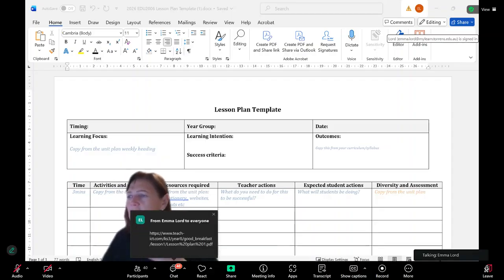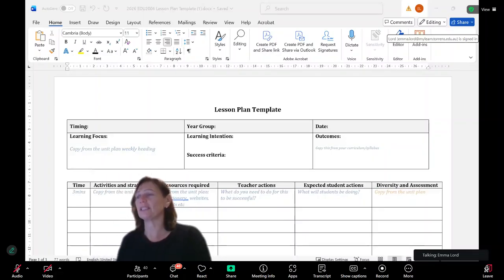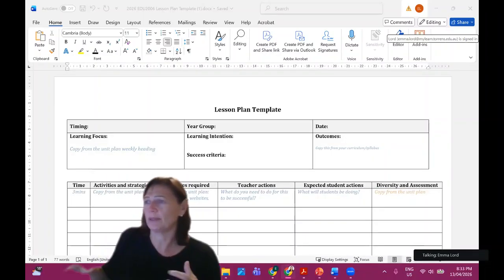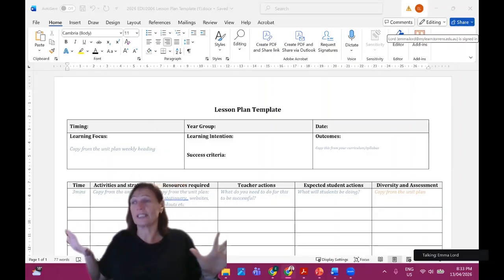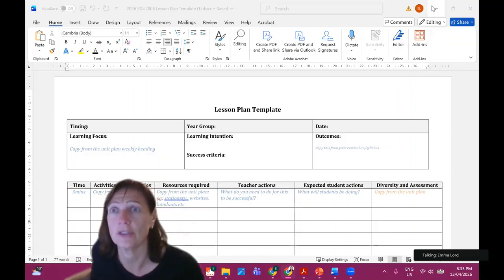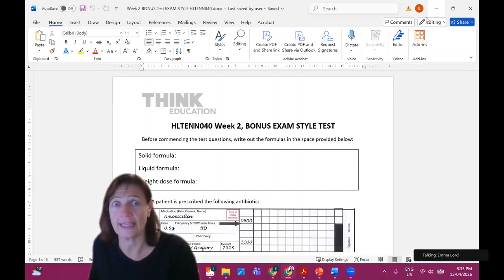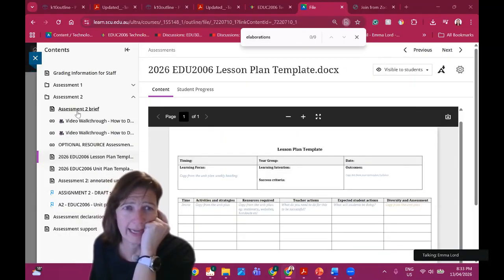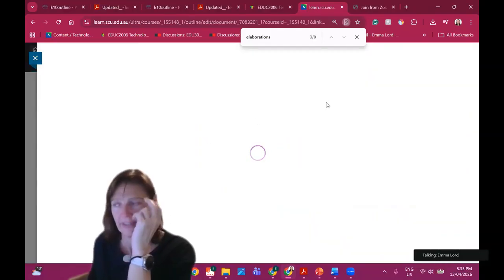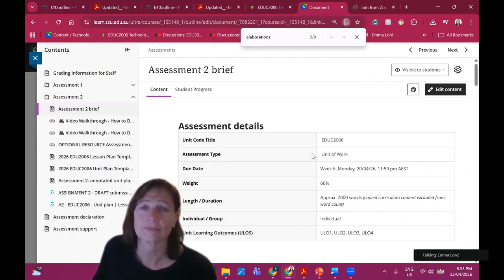This is an example of an ICT lesson plan. It's not in the same format, but this is just to give you another sample. It was one that I found on my searches on spreadsheets. Okay, perfect. So first we're going to look at the lesson plan, but before that, we're going to look at the assessment brief again and the word count.